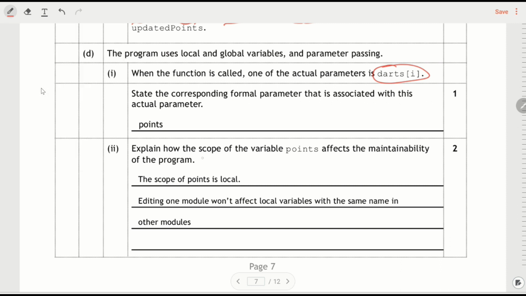Explain how the scope of the variable points affects the maintainability of the program. So I've got 2 marks, so 2 things to say here. First of all, I'm just making a statement of fact. The scope is local because it doesn't say that in the question. So I'm identifying, right, I know that that's a local scope. Therefore, effectively I'm pivoting here. Therefore, an edit in one module won't affect local variables with the same name in other modules. And that's my kind of stock answer for local.